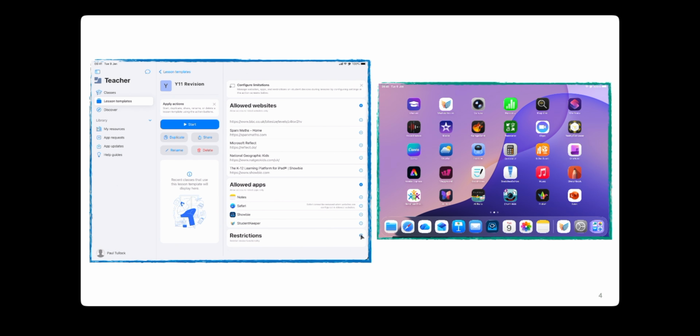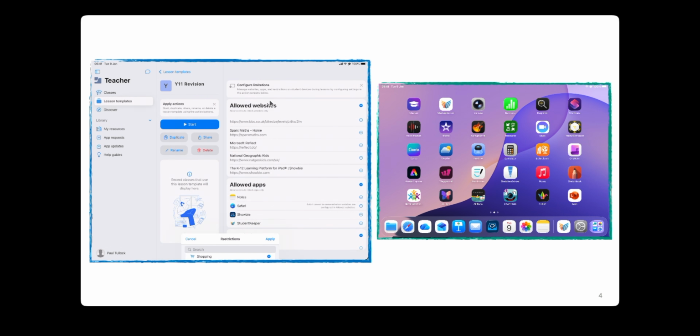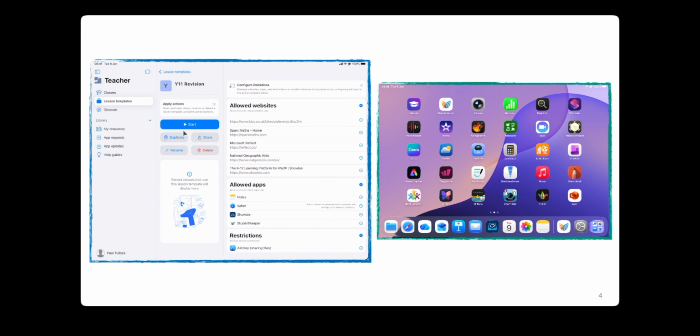In this bottom section, the restrictions, I can decide what restrictions I'd like in place. I can disable the camera, I can disable spell check, screenshots and AirDrop. I'm just going to turn off AirDrop in this one, and I'm going to hit apply, and you will notice that they appear as well. Now I can share this as said before, so I can share it via AirDrop or I can share it in an email. I can duplicate it if I want, and I can adapt that for other classes, and I can start my lesson from here.